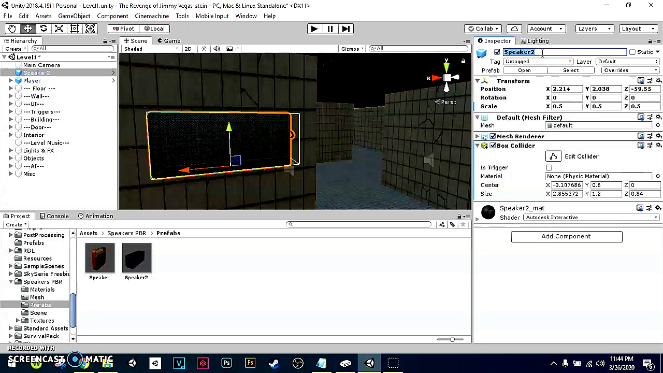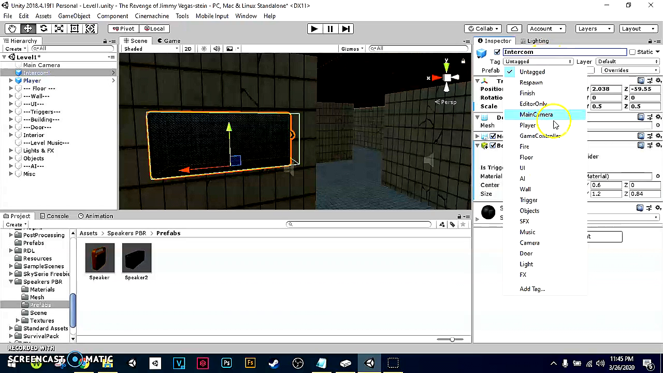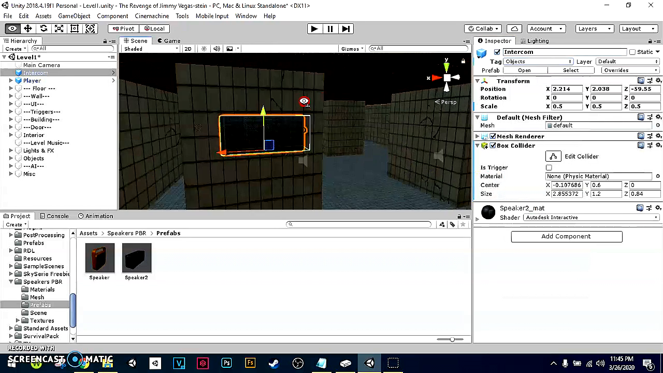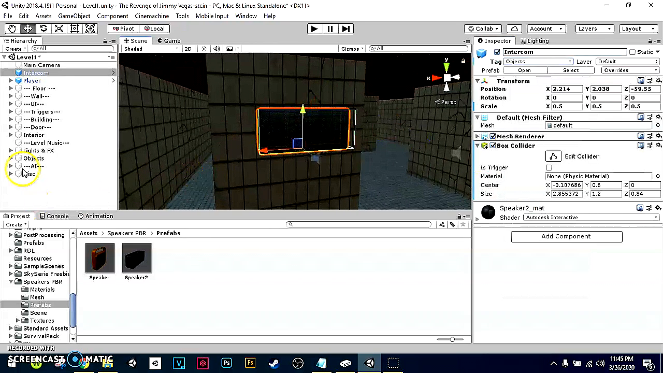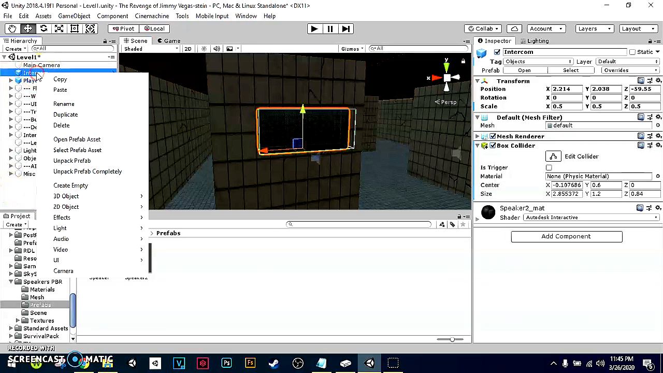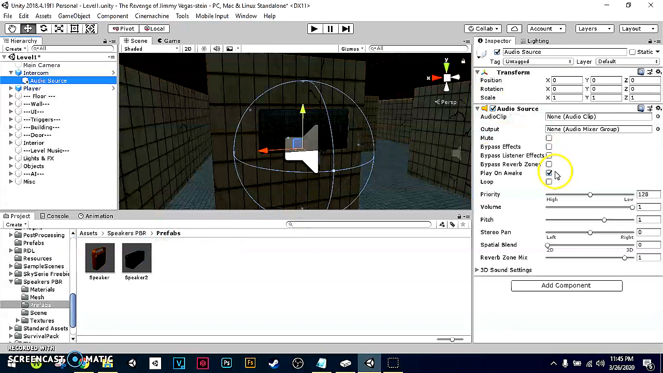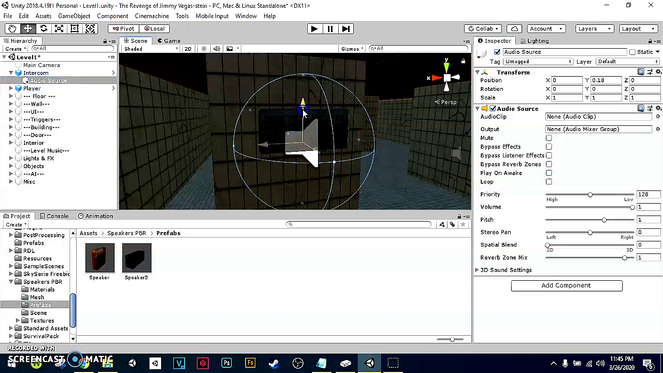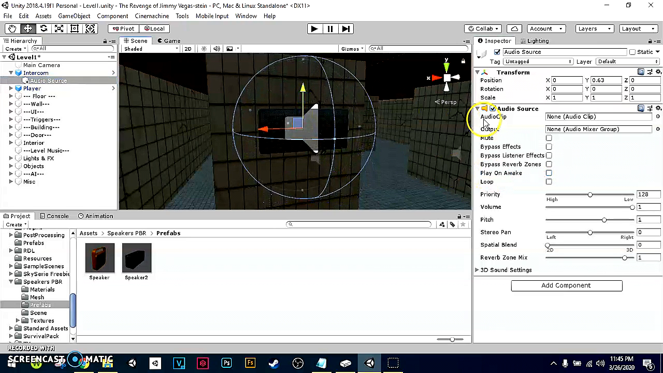Then I'm going to rename this one to Intercom. Then I'll tag this as an object because it is an object. We don't need Is Trigger ticked on the box collider because we're not using it as a trigger. With the intercom still selected, we're going to right click, Audio, then Audio Source. Then make sure Play On Awake is unticked, because we're calling that in a script that we'll be creating in a few minutes.